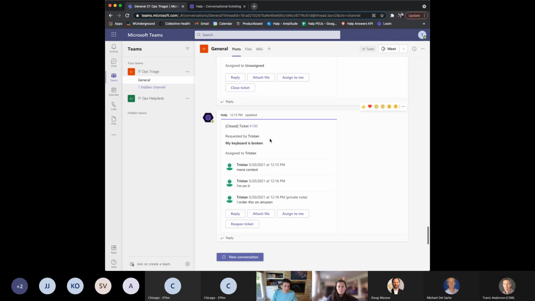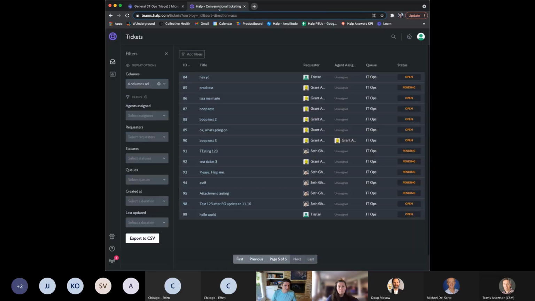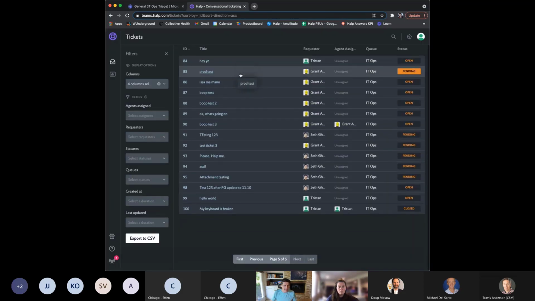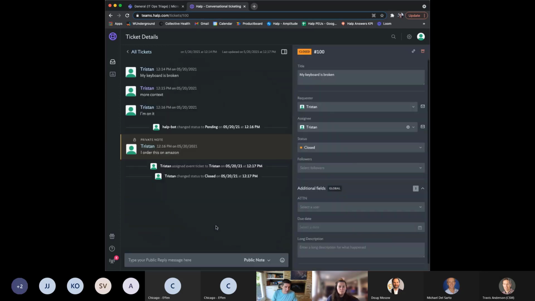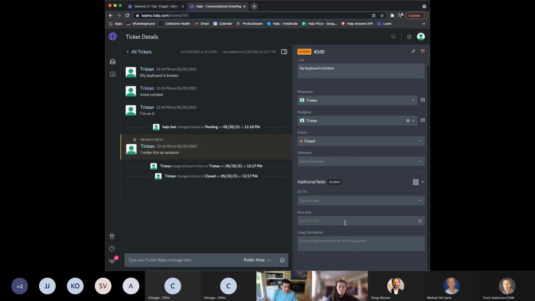However, if you need to go view the Halp web app, we do have a more traditional ticketing view here. So you can view my keyboard is broken, hello world. We can see all of the tickets that have come in this day. Let's go in and see what this looks like in our web app. So you can see Tristan, the requester, applied. We have some event tracking on what happened and the timestamps. We can add any custom due date to this.